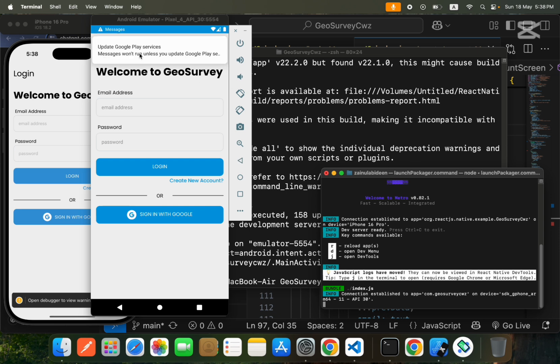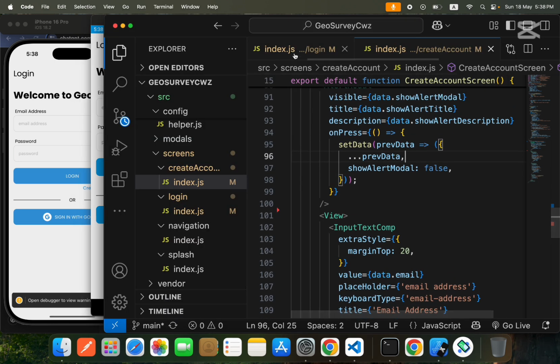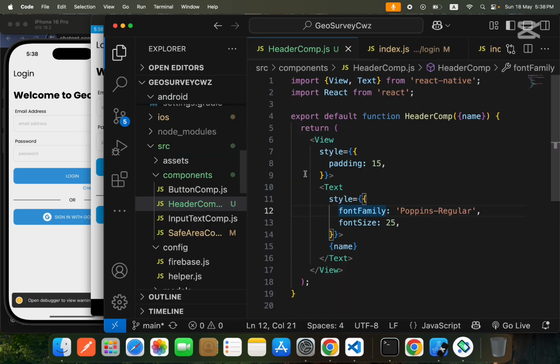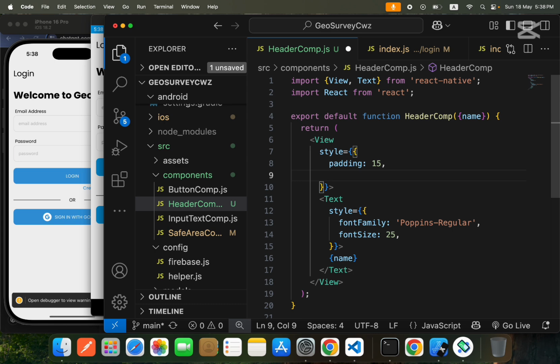So now you can see that this design is the same as the iOS design, but we do not need that. We have to make some different header design for the Android. So we will come inside our header component. Okay, and here we will do some platform specific code, like I will change the background color.